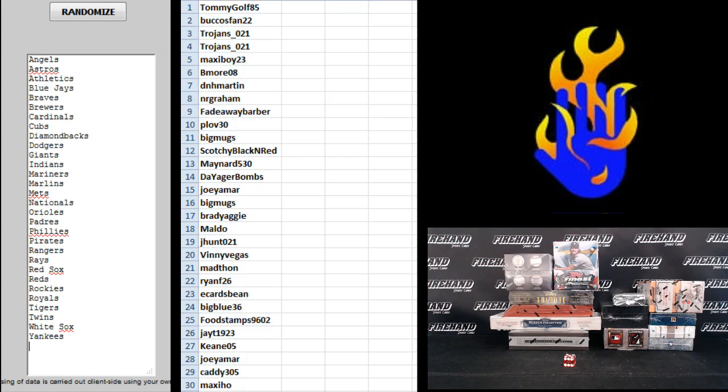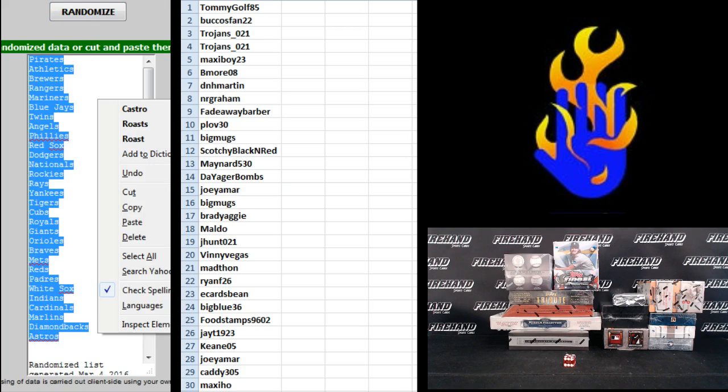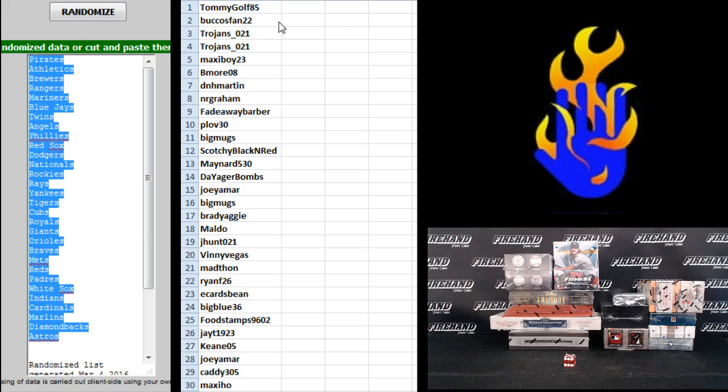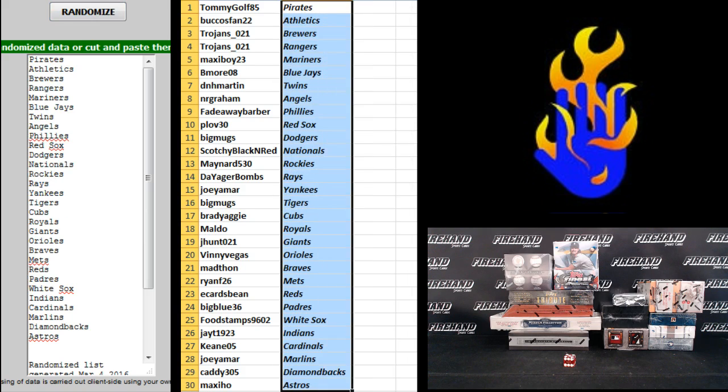On to the teams. Angels on top, Yankees on the bottom. 1, 2, 3, 4. The fifth and final hit. Cross your fingers, hold your winners. Good luck. 5. The Pirates up top and Astros on the bottom. Pirates and Stros.